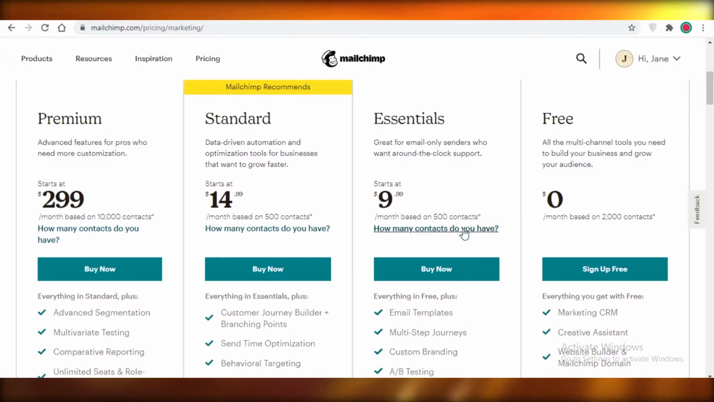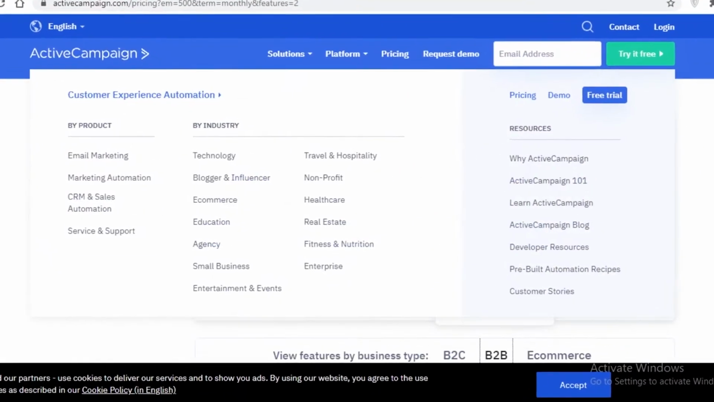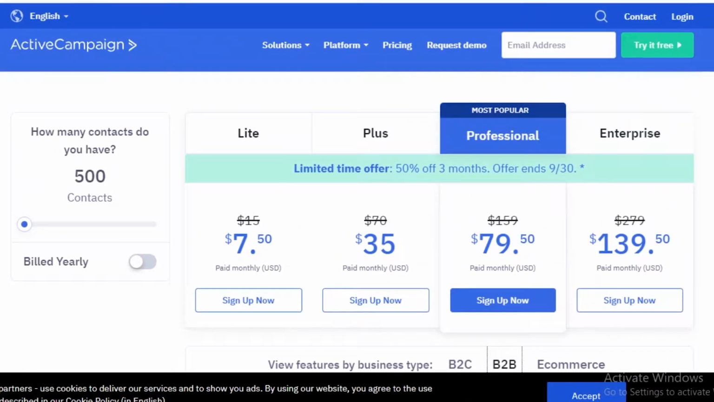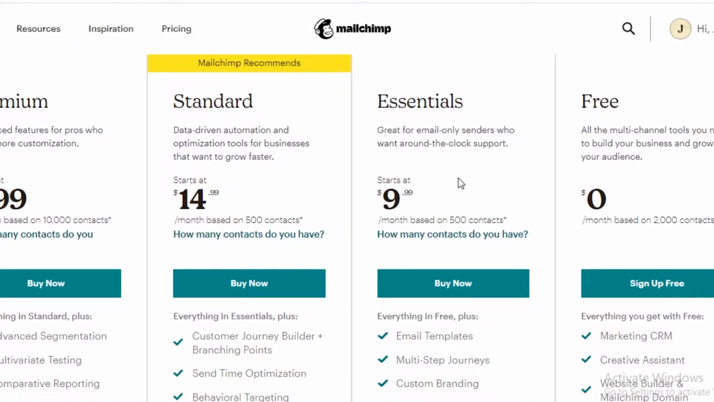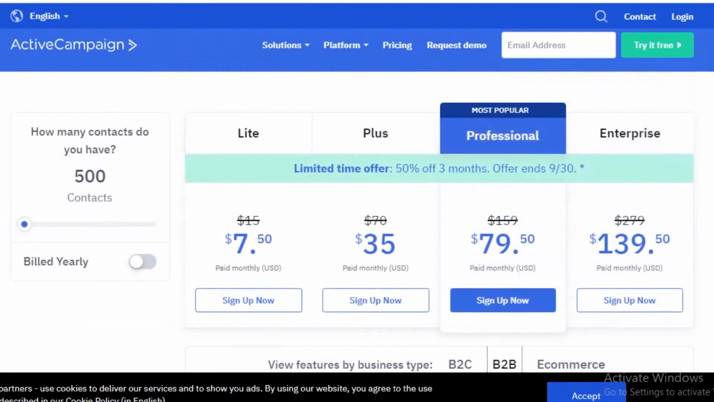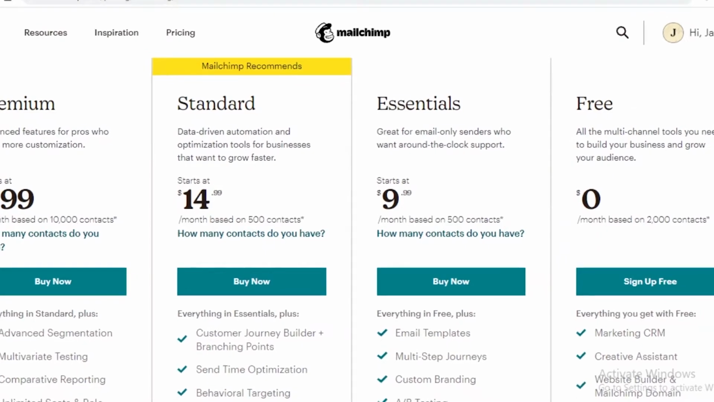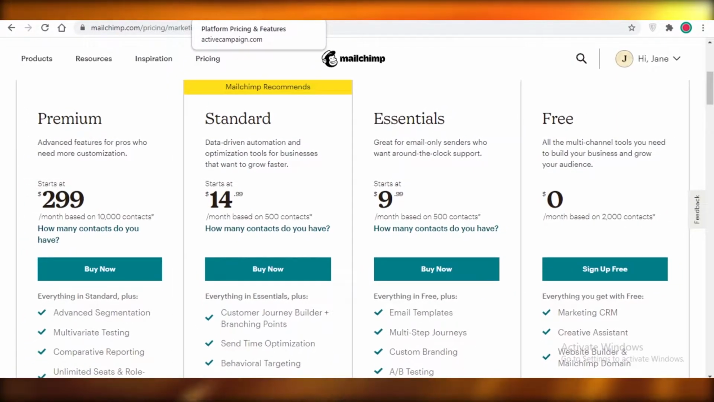Now, let's compare the prices of both Mailchimp and ActiveCampaign. The cheapest version of ActiveCampaign starts at $15 and it's currently at a discount of $7.50, so it's around $8 right now. And the lowest price version on Mailchimp starts at $10. ActiveCampaign is a lot more expensive than Mailchimp, but that is due to the larger variety of features and the more optimizable and customizable platform that they provide.